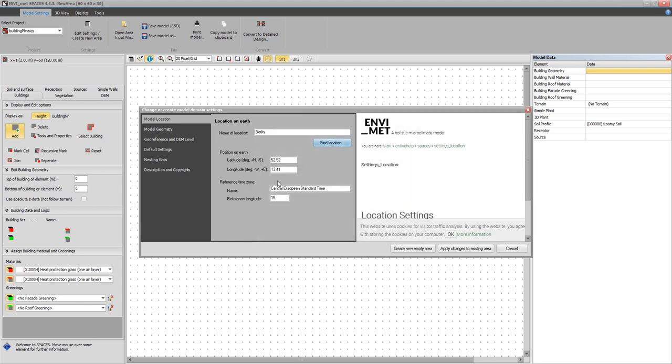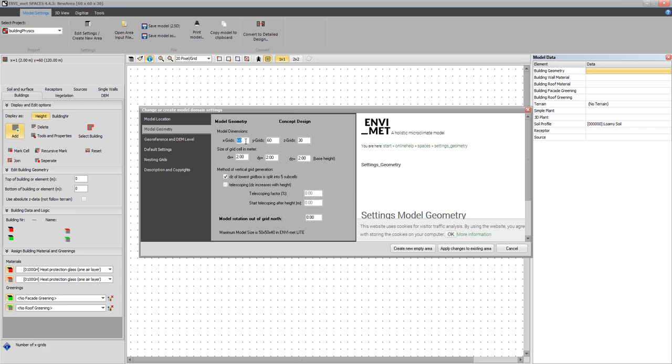It updates longitude and latitude, which of course is very important for a microclimate simulation, as the sun and the time, etc., are adjusted according to the location on Earth. Then the model geometry can be adjusted. You say how many X grids I want to have. I just want a very quick running simulation, so maybe 40 by 40 and 30 Z grids.